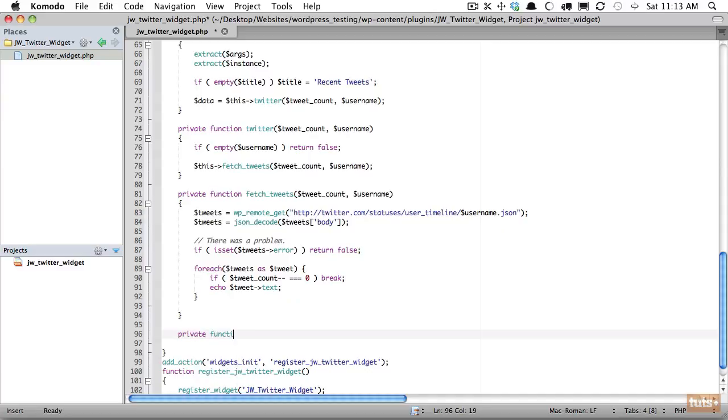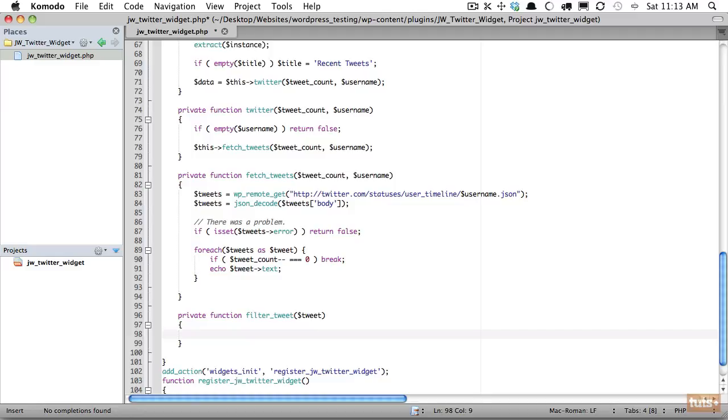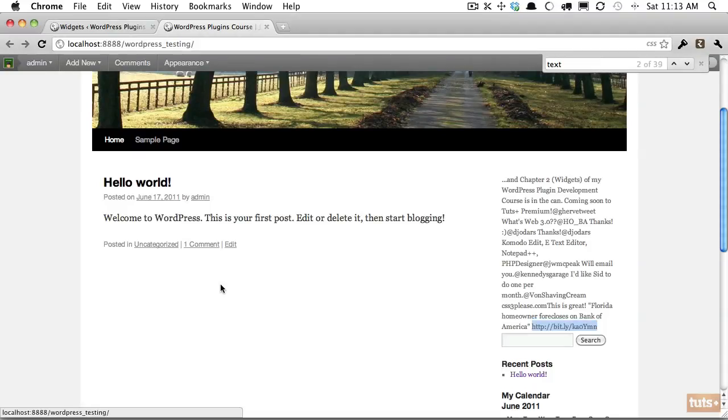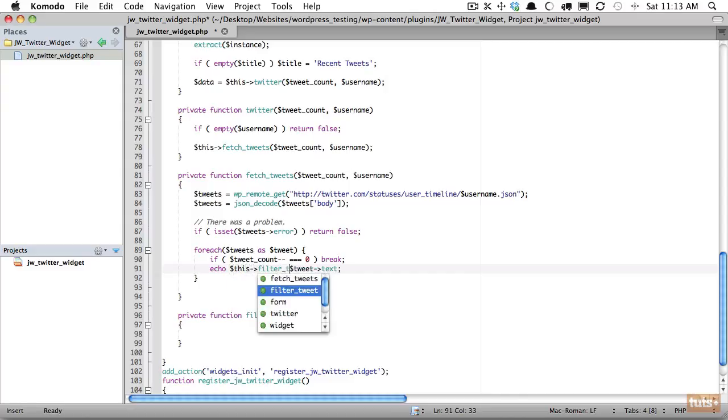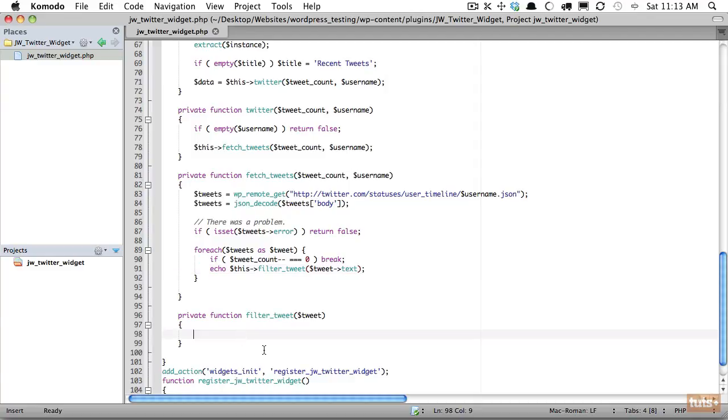Private function, and we'll call this filterTweet, and that needs to receive the tweet. And then it's simply going to use some regular expressions to find and replace usernames and links with anchor tags. So how will we call this? Well, it makes sense to first go $this->filterTweet, and then we pass this value in. That way we're not echoing out tweet text, we're echoing out that value filtered through this function.